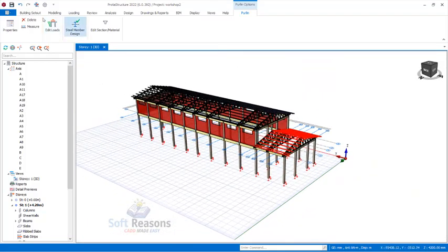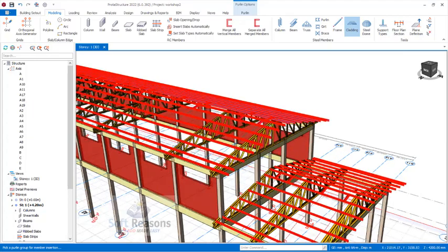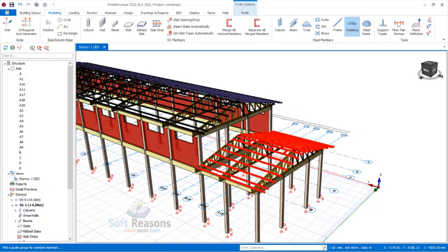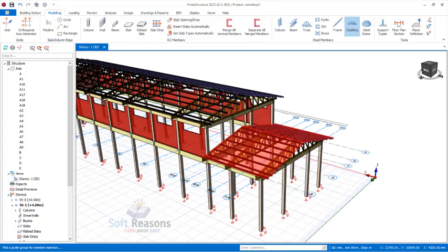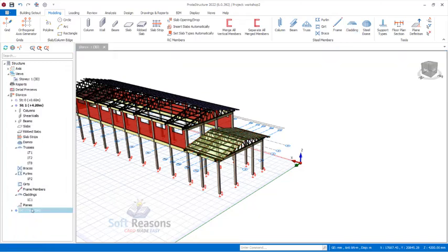So we proceed to the modeling tab, deselect the purlins, and then pick the cladding. So select. We see this is the active grid line level, so I have to pick that point to have a cladding right there. This cladding will actually help us to load this structure. Move the grid lines to level 2.